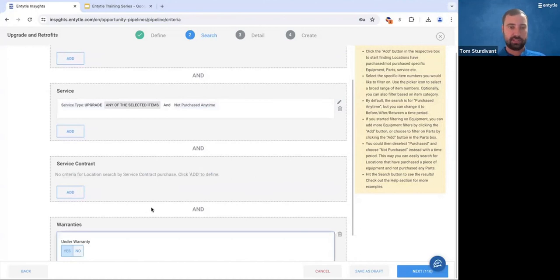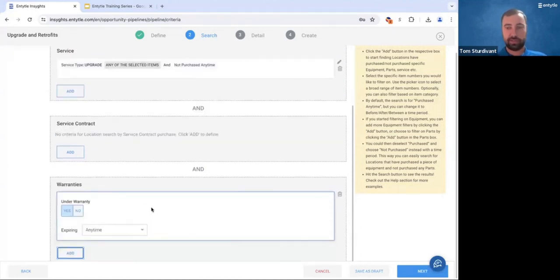Now for warranties, this is similar to the service contract filtering that's available. You can look for customers who are under warranty, not under warranty, and also for when those warranties are expiring. So if you want to target somebody when they're coming out of warranty, or just before, you can add in those date range filters here as well to get down to a list of customers that you're looking to target.